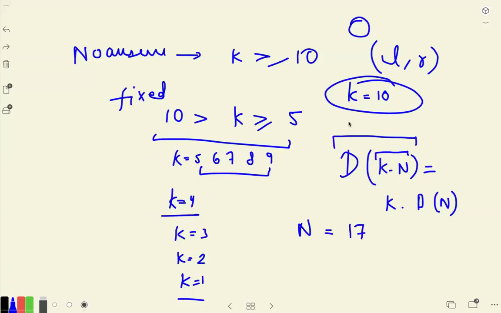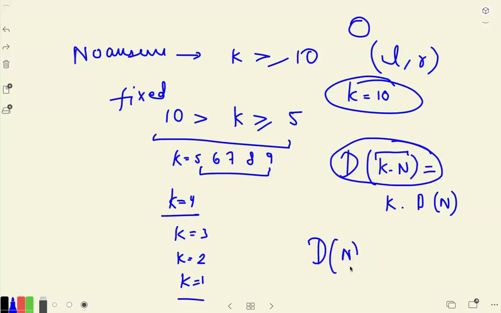Imagine n was, let's say, 17. Then the digit sum of this is currently 8. If you multiply this with 10, it is going to be 170. And the sum is still going to remain 8, because all you added was a 0 in the ones place. Correct? Is this clear? So k times n is going to give you this thing, which is actually d of n only. Agreed or not?